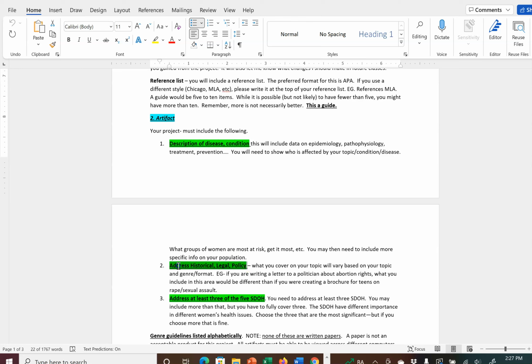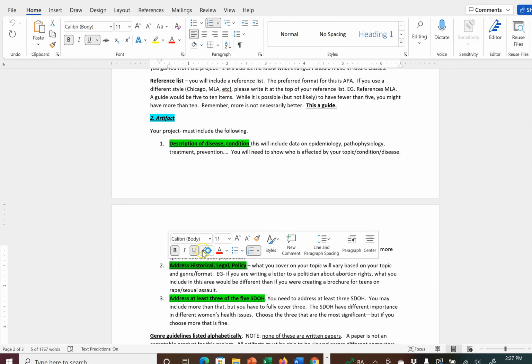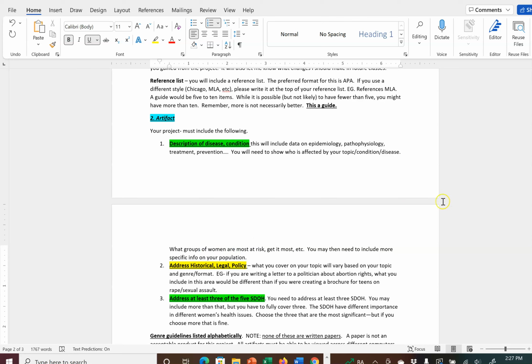The one that varies the most is the second one, which is historical, legal, and policy issues, because they're different. If you're doing mental health, the amount of historical or policy that's in there will be different than if you're doing abortion or contraception. So you have to keep in mind there's not a strict idea of what is in there. It's just going to vary based on your topic and what you did.